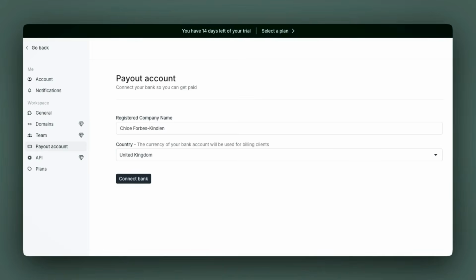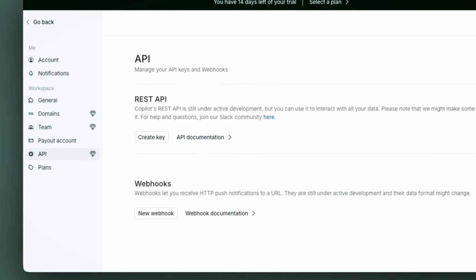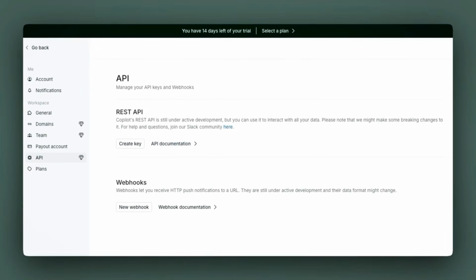with multiple currencies. Then, if we select API, again, this is an advanced feature, but if you're comfortable using API keys and webhooks, that is possible with Copilot. And then plans is payment plans. Now, I've got a whole section on this at the end, so we're going to skip over this for now. I'll leave a timestamp in the description if you want to access that first.